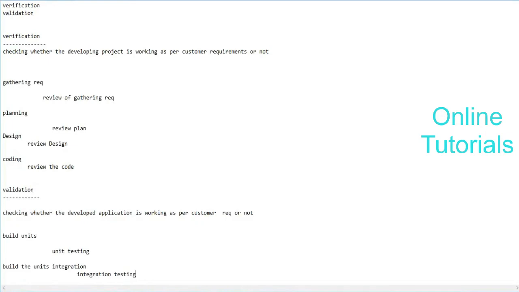Integration testing is nothing but individual components, individual programs. After developing, the developers combine them into a .exe file, right? The total project, all the units, they will combine. After combining that, they will integrate it. After integrating that, the developers will do some testing. That is called integration testing.